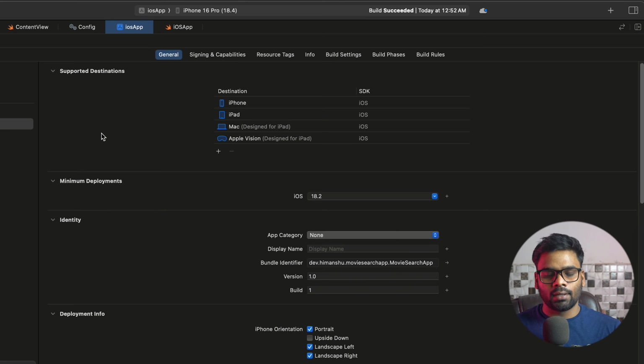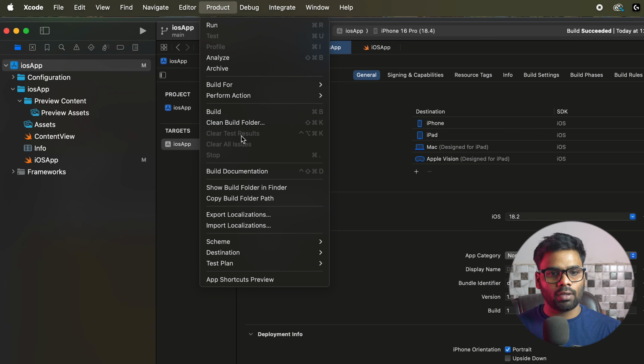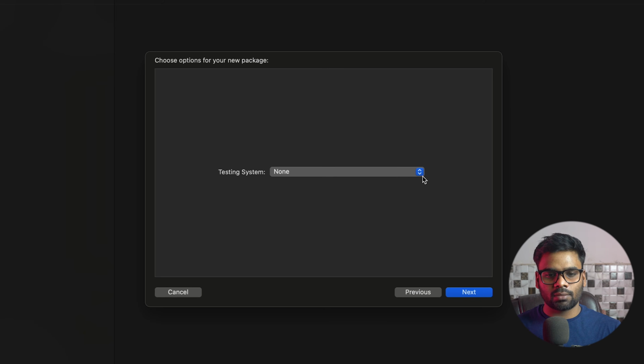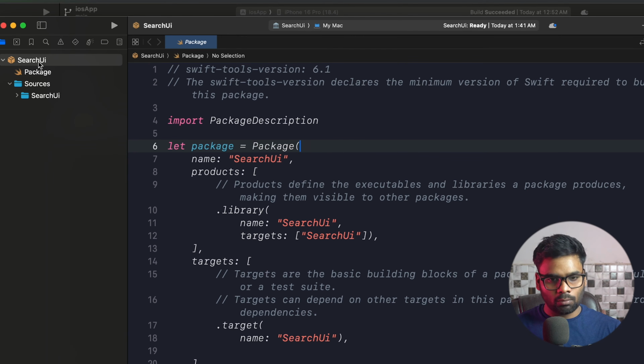Now I want to create here my modules. So basically we're gonna create here a feature folder, and that feature folder contains two modules. First is for our search and second is for our details. So to create a module in Xcode, just click on file, new. We have here package, choose library, click on next. Testing system is none, click next, and here you can provide the name of your library. So first we have search user interface, and I want to create this module within my desktop. Create it. So this is my search UI module.